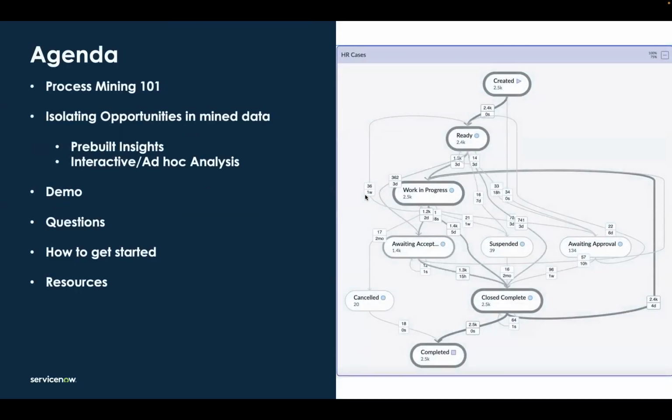What we'll be covering today: we'll do a little bit of a process mining 101 for our first timers, and then we'll dive into the topic, which is about isolating opportunities in the mine data. I always like to say that we're going to look at things today that help us have a conversation with the data. You see something, you ask the map a question, or you ask process optimization a question, the data answers you back, and then you ask another question. And so a nice back and forth.